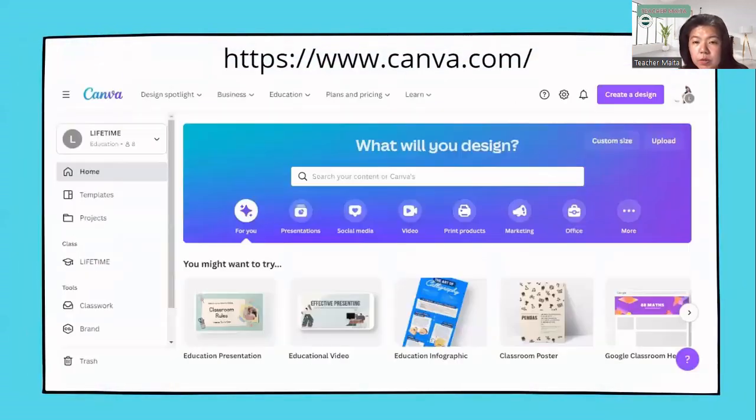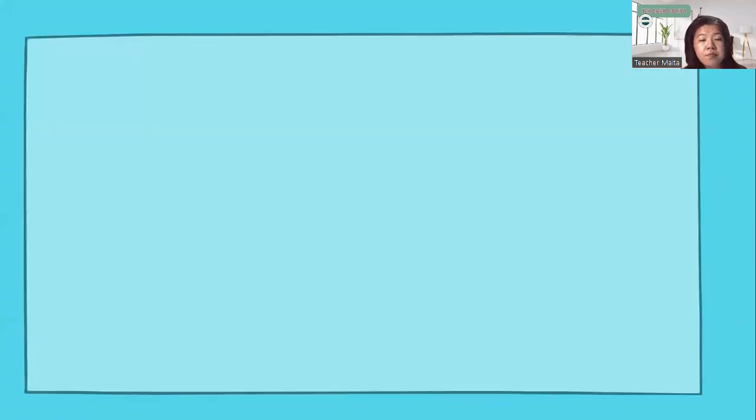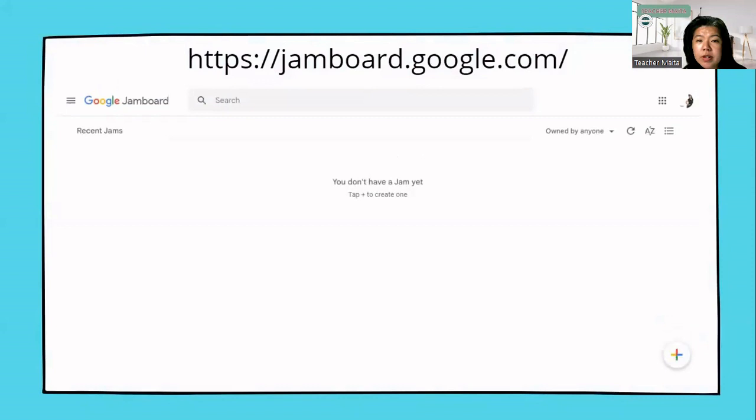The next one we're going to be talking about is Canva.com. Same, you can open a free version, and there's so much to do even with just the free version. Then you have jamboard.google.com. As long as you have a Gmail account, you're good. If you don't, just open one. You're good. So jamboard.google.com. It is a Google product.